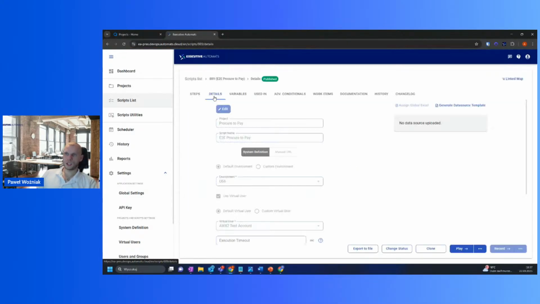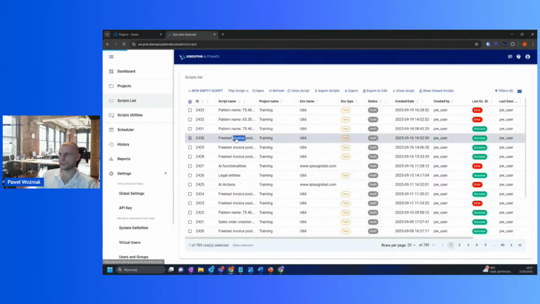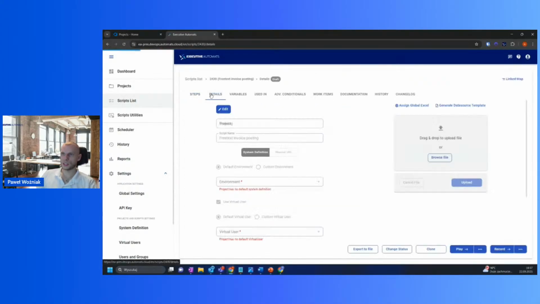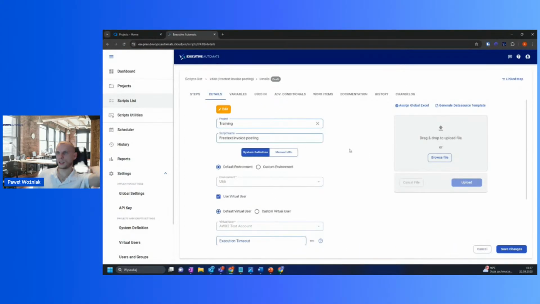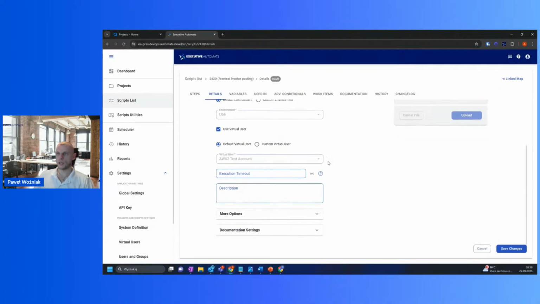And also the general info was changed into details. So details of a script show us the same things that we had. Maybe I'll take a different example, because this is a published script and I cannot make changes. Yeah, here I can make changes. So here, of course, you have all the same things as in general info. You can switch projects, rename scripts, change environments, users, and there are also some additional options.